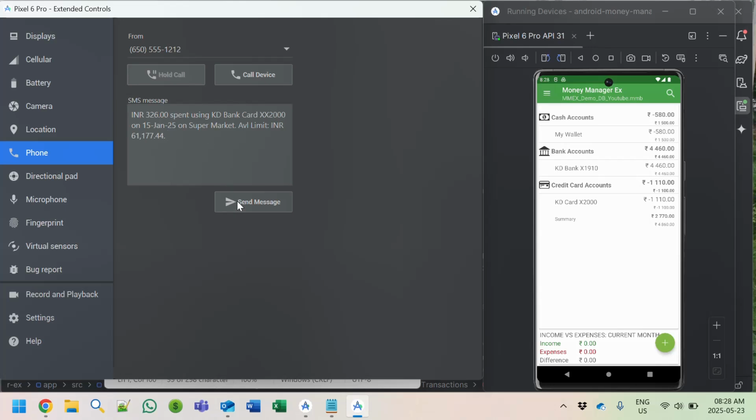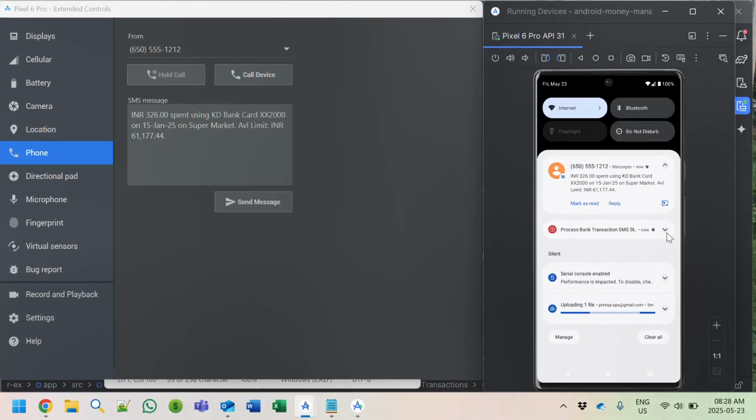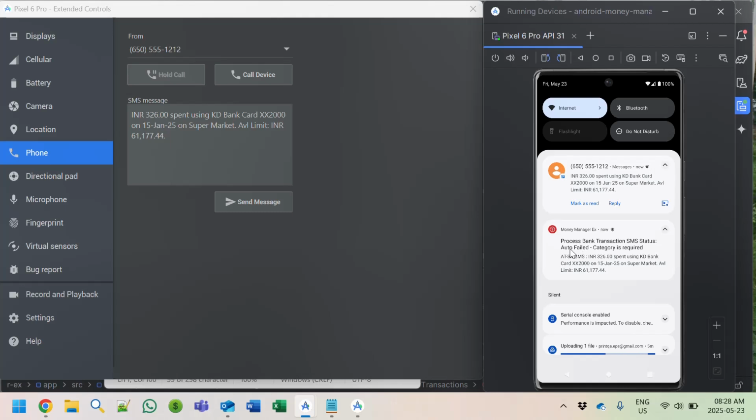Okay, let me copy this and click send. I received the SMS in my emulator, and if you pull down the notification area, it says bank transaction SMS status auto failed, and it says why the automatic transaction failed. It says category is required.